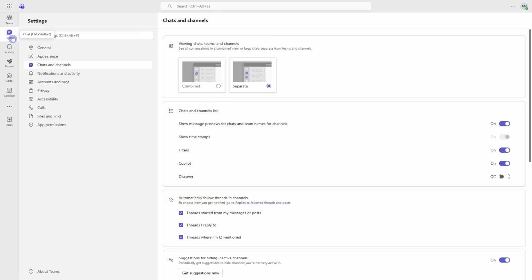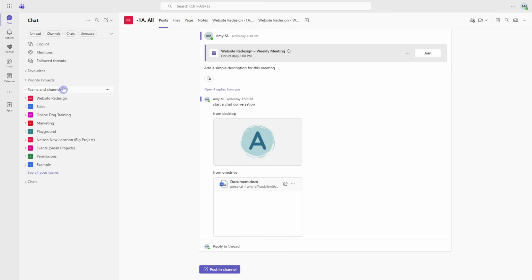into two separate spaces. However, with the combined view, the idea is to eliminate context switching because it puts all of your teams and channels and your chats into one area. So it reduces context switching between the two icons on your left navigation.